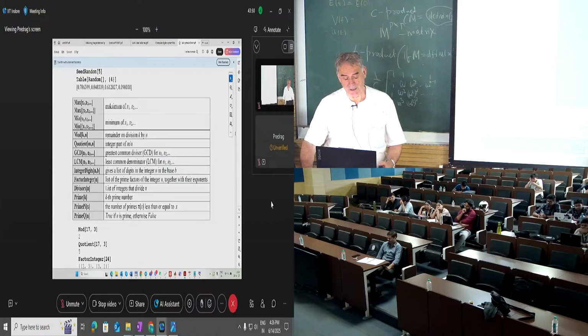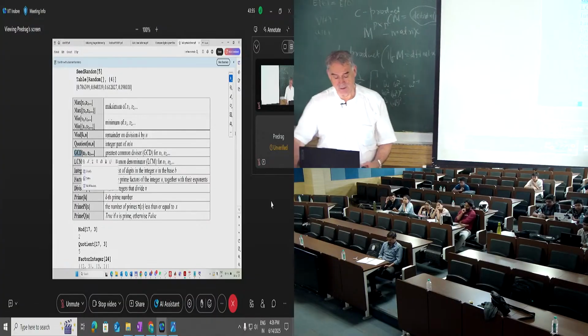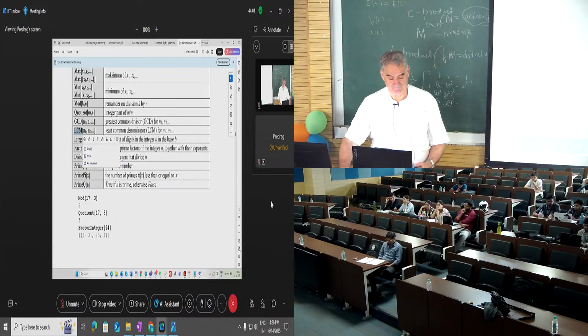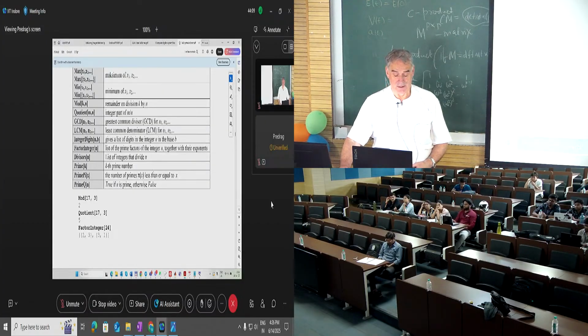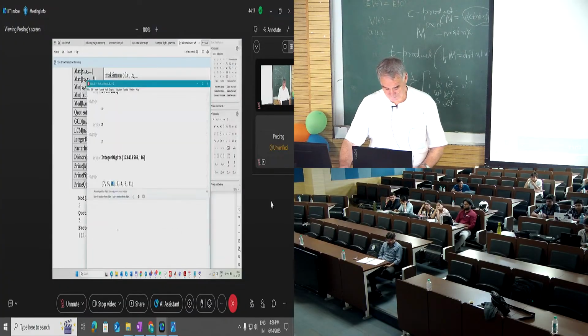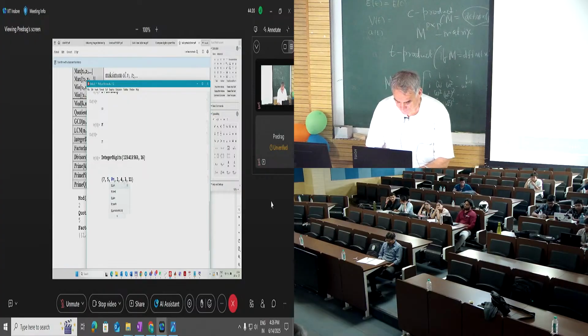Mod, Div, Min, greatest common divisor, least common multiple, PrimePi of x gives the number of primes less than or equal to x. Pi is the notation of this function. We can try. I started to type inside the result.